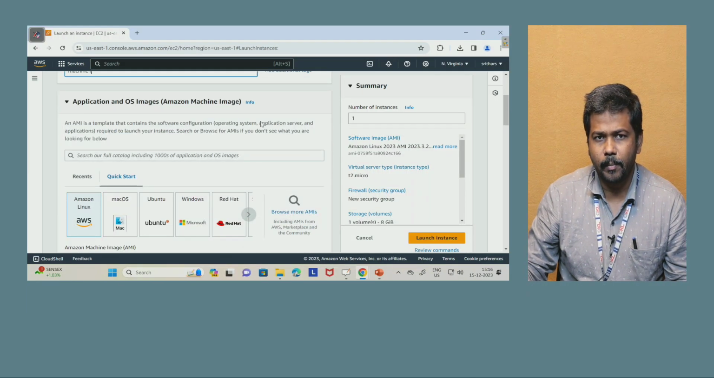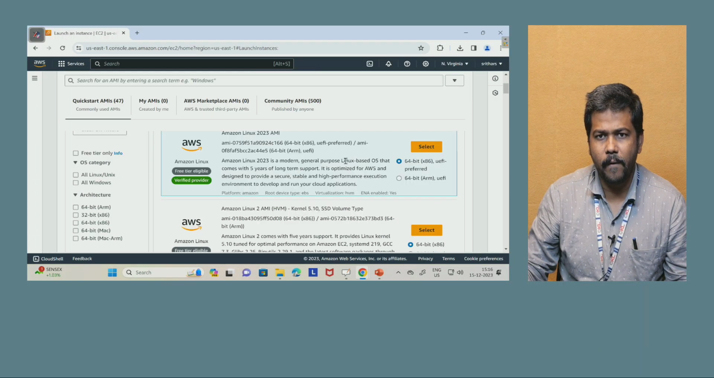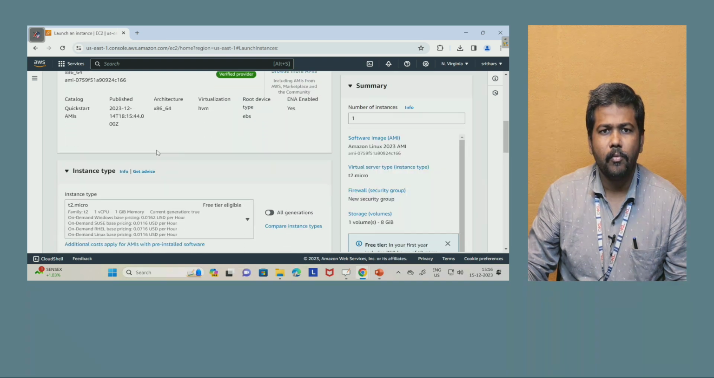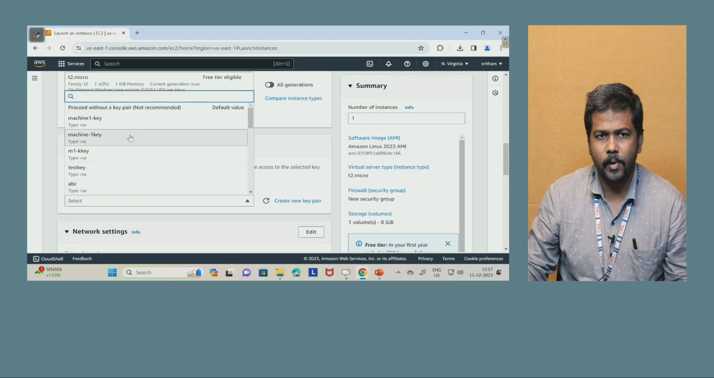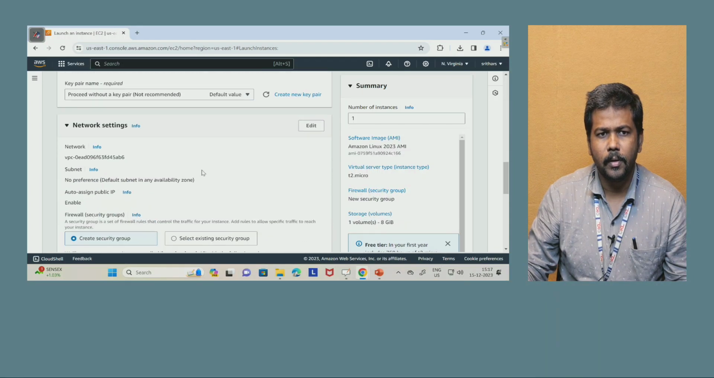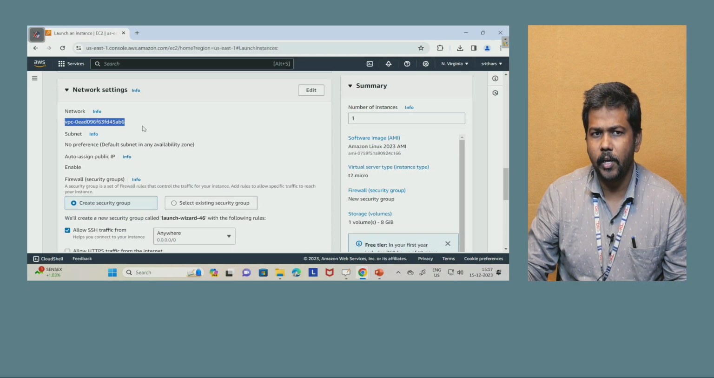Now, you have to select the Amazon machine image, browse more AMIs, select the Linux version which is the free tier one, followed by the instance type as t2.micro. For this exercise the key pair is not required, and here under the network settings there are two options. If you have any VPCs, you can select your VPC, otherwise you can go ahead with the default VPC. So, this is the default VPC, no need to give any subnet.